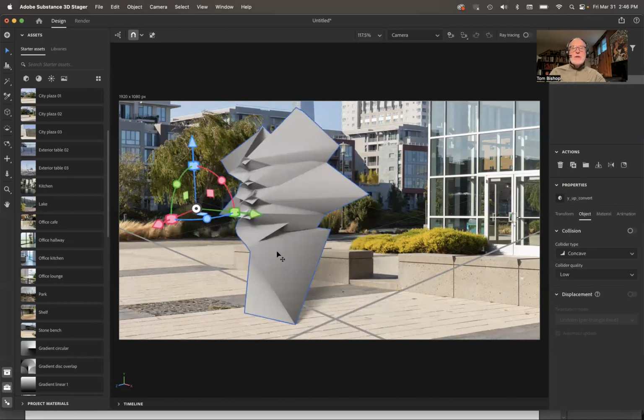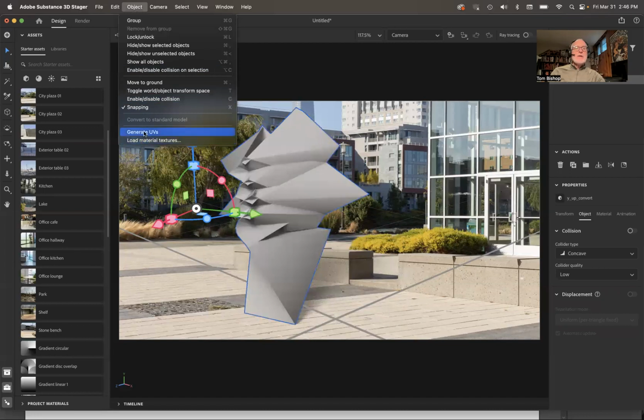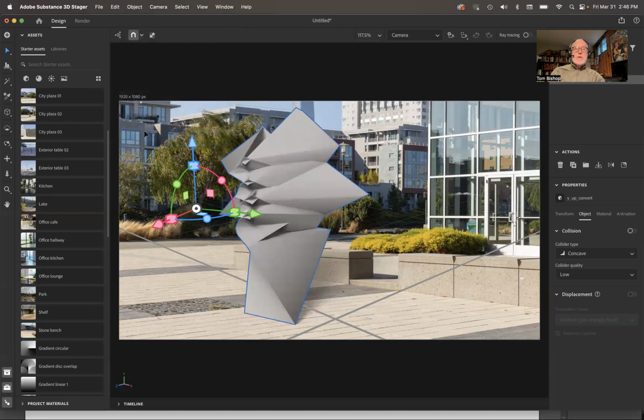Wow. So typically when we bring in the artwork, we say generate UVs, and then it never works. So I'm going to come back up here to Object, Generate UVs again. UVs are the map that it uses to wrap a graphic onto a three-dimensional surface. So that's what we're generating when we make UVs. Generate UVs, nothing happens, but now I can bring something in.